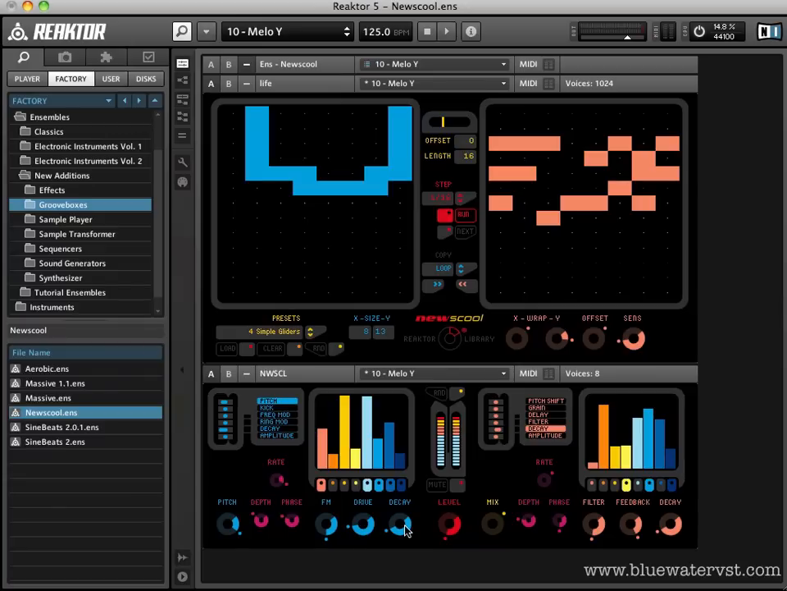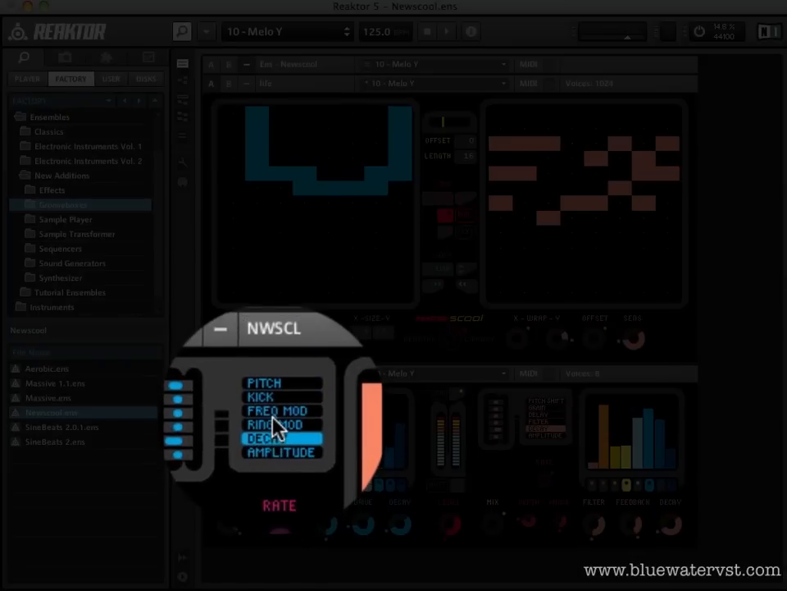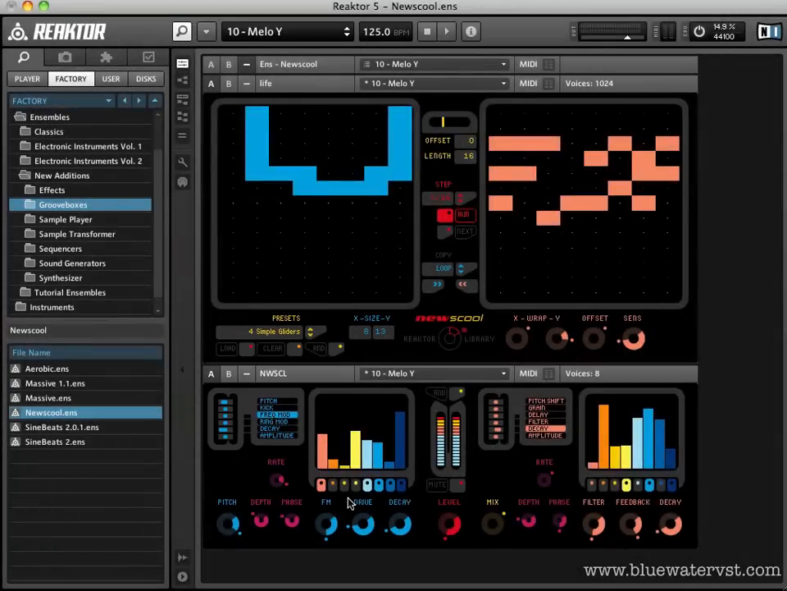Now notice though, for each of these, for decay and for frequency modulation, you also have a decay and a frequency modulation parameter for your individual synthesizer tracks. So you want to experiment to see how you want to balance those two sources of control. But there are a lot of possibilities here.